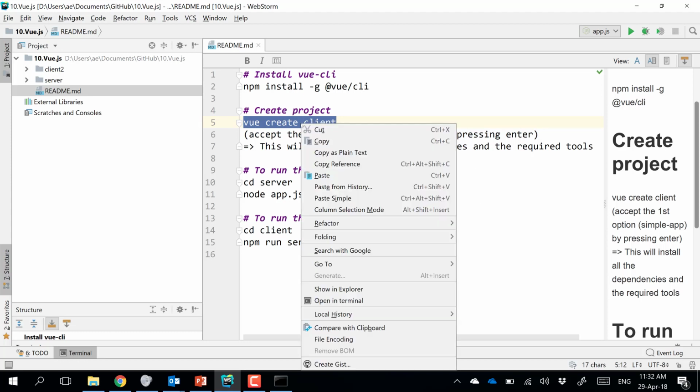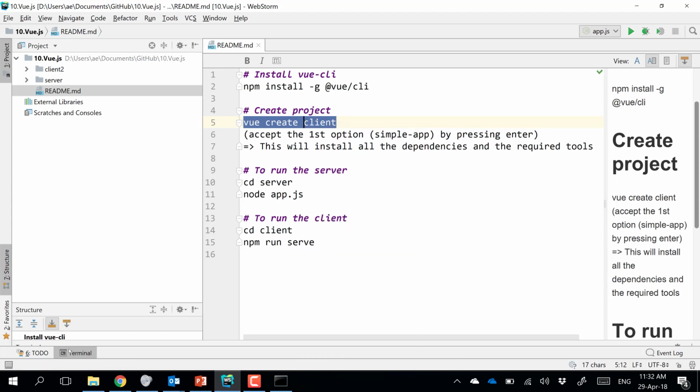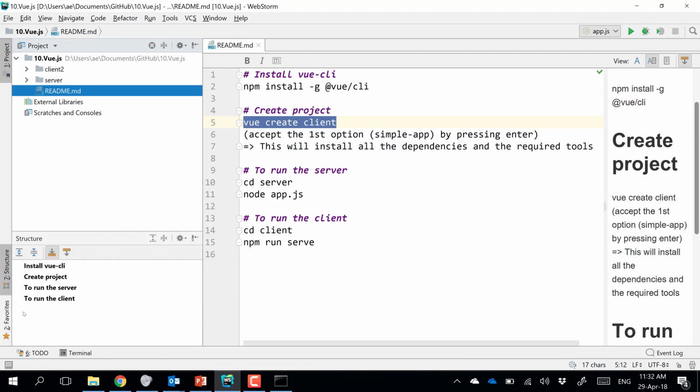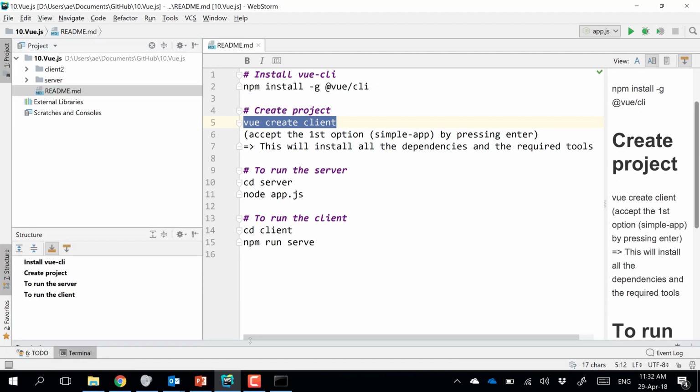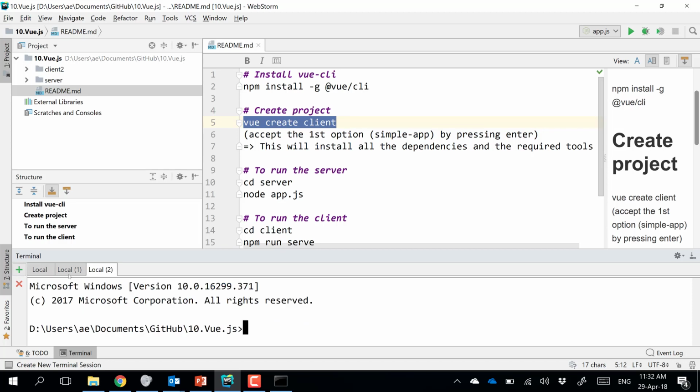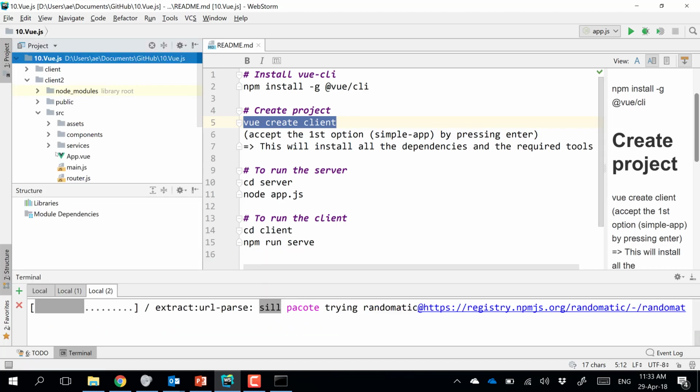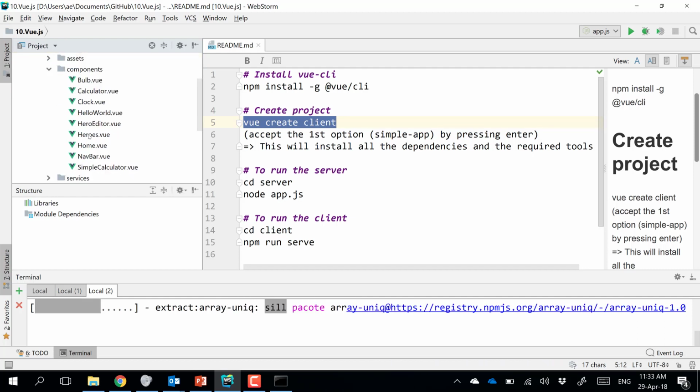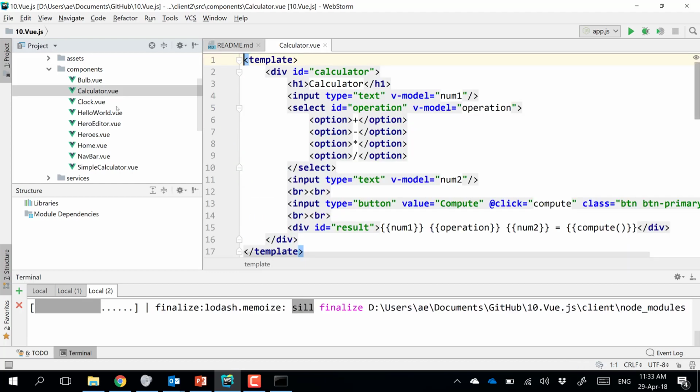So I'll go ahead, open a new terminal, and I'll type this, vue create client. You will have an src folder where you put all your source code, and underneath the src folder, you have a subfolder called components. And these are the components of your application. One of the components happens to be calculator.